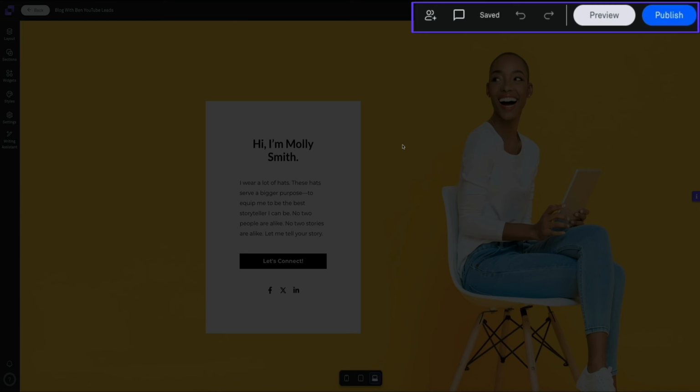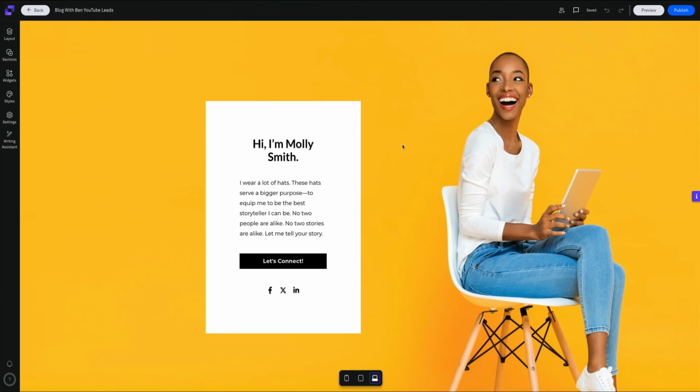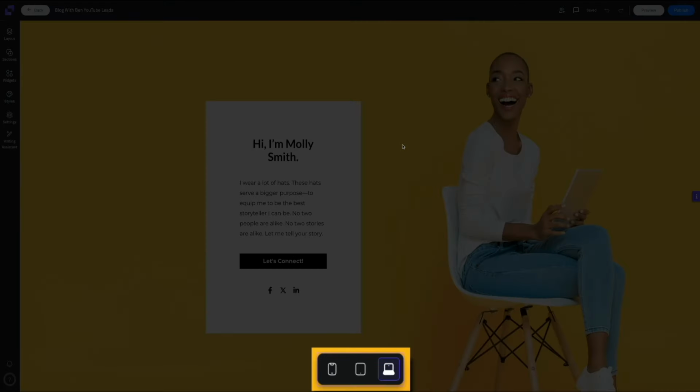Next to that are your preview and publish buttons. Preview lets you see what your pages look like before going live, and publish takes your page live with just one click. Along the bottom center of the screen are the device view buttons. You can toggle between mobile, tablet, and desktop views to make sure your design looks great on every device. These previews are live and interactive, so you can adjust things on the fly and ensure your landing page delivers a great experience no matter how someone's viewing it.